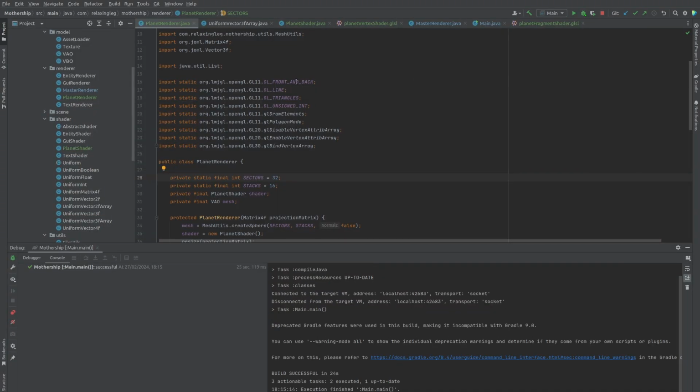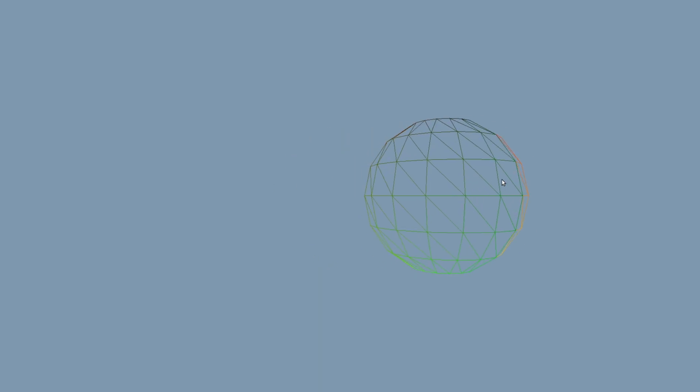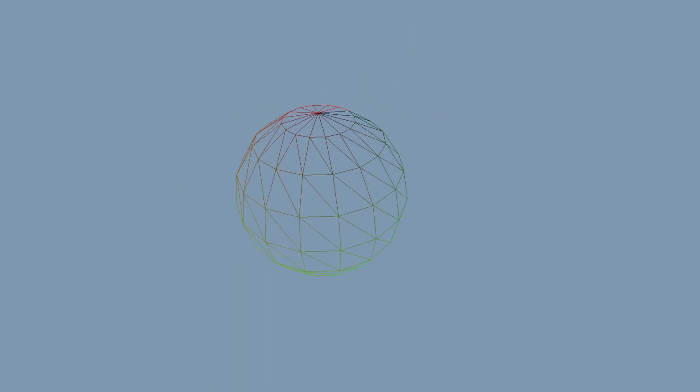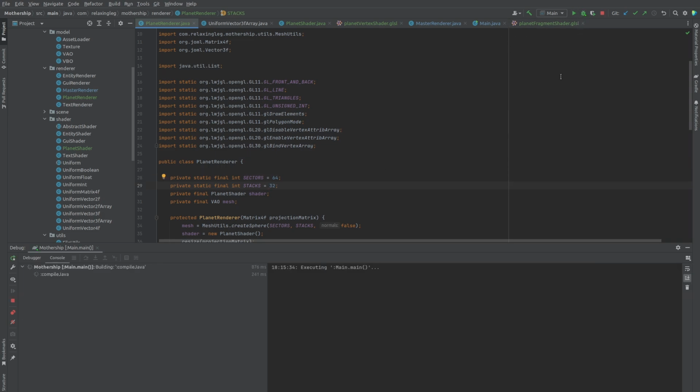Because it's like a UV sphere, the resolution can actually be changed. I can change the number of times it wraps around, or the number of times it goes down, sectors and stacks they're called. So you can see I've just changed them using these constants, and that's very helpful, so I can use that later on to change the detail.